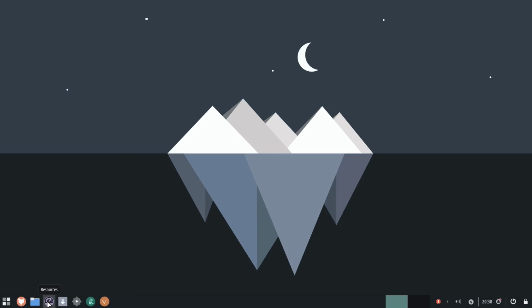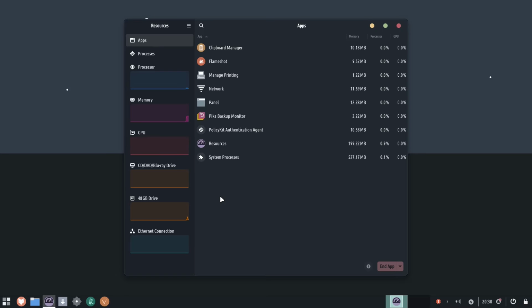Okay, what's this right here? Resources. Let's take a look at Resources and see what it does. We have a clipboard manager, Flameshot, which is a screen capture, managed printing, network, panel, Pika backup monitor, PolicyKit authentication agent, Resources, and system preferences. So just a set of system tools. And of course, you've got your processes, your memory, your GPU, and your drives. So it's basically just a system monitor with some extra features.